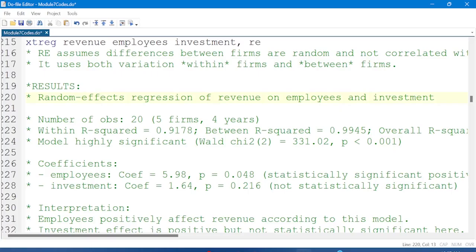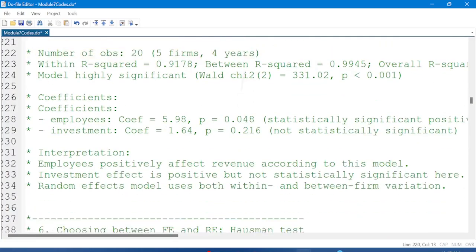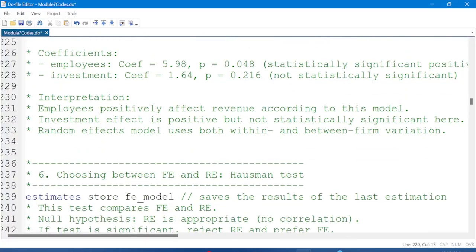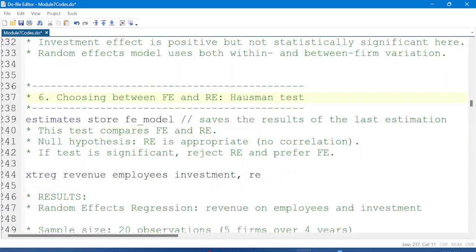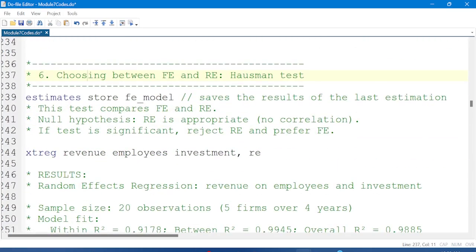Now we need to choose which model is better. But before we do that, we need to interpret again. Employees positively affect revenue in this model that we've just seen, and the investment effect is positive but not statistically significant this time. So the random effect model uses both within and between firm variation. We want to choose which model is better, because the models say the opposite of one another.